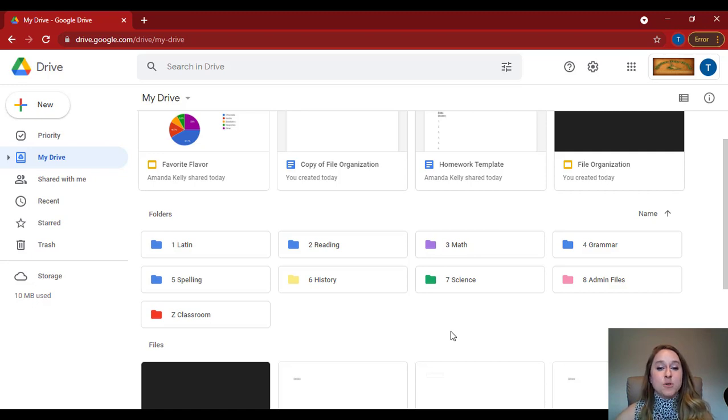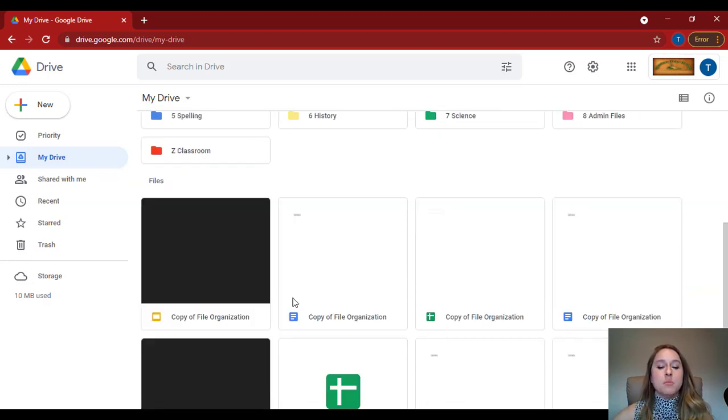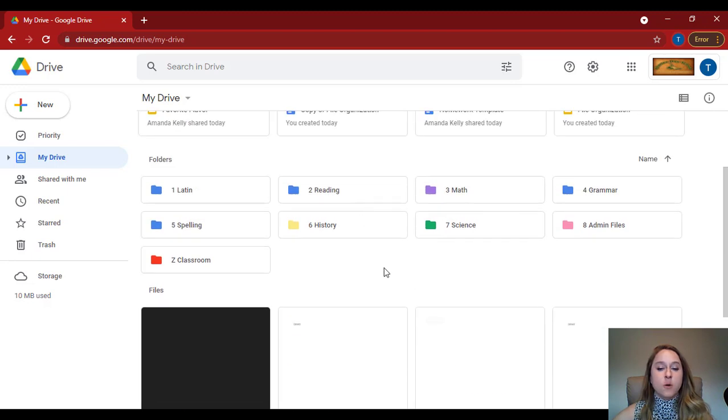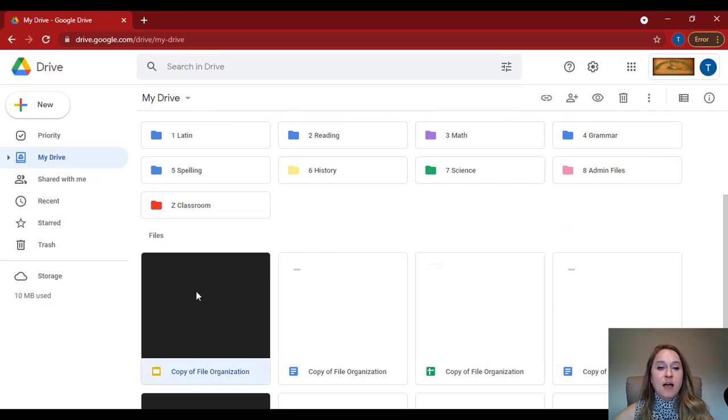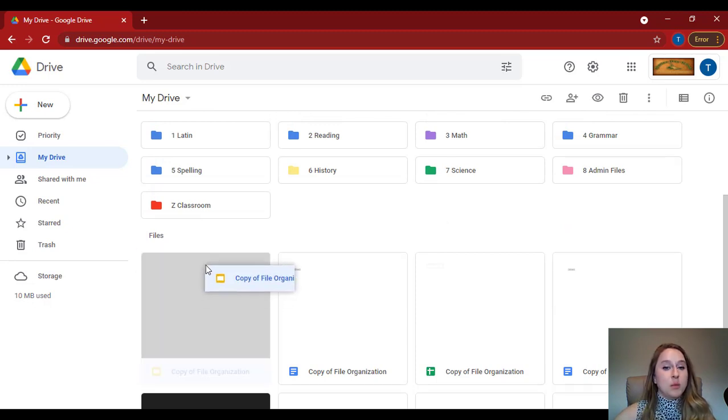Now that I have my folders created, on the bottom, I'm going to move my loose files into folders so that they're organized. You can move a file into a folder one of two ways. The first option is to click the file and then drag it to the folder that you want to put it in.